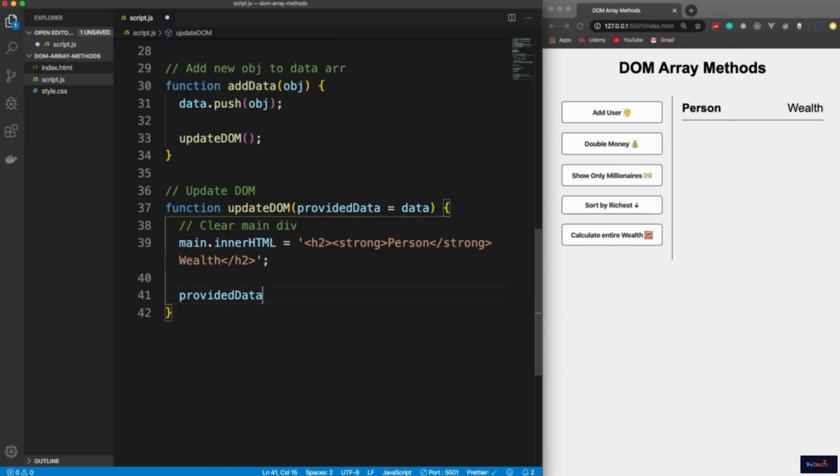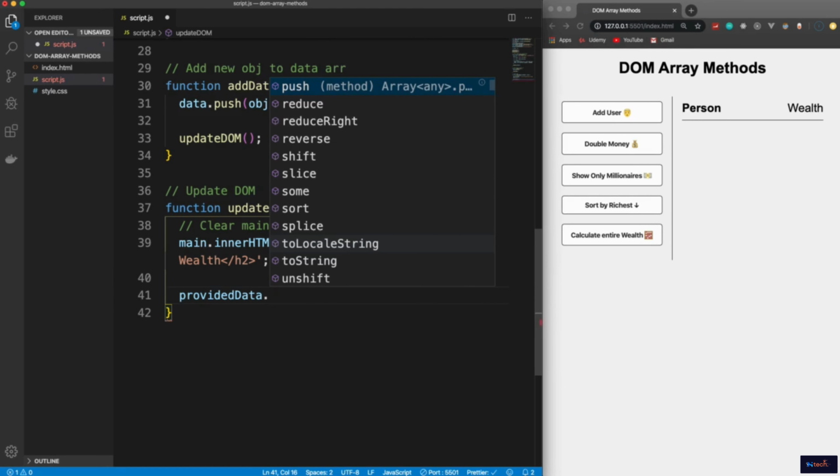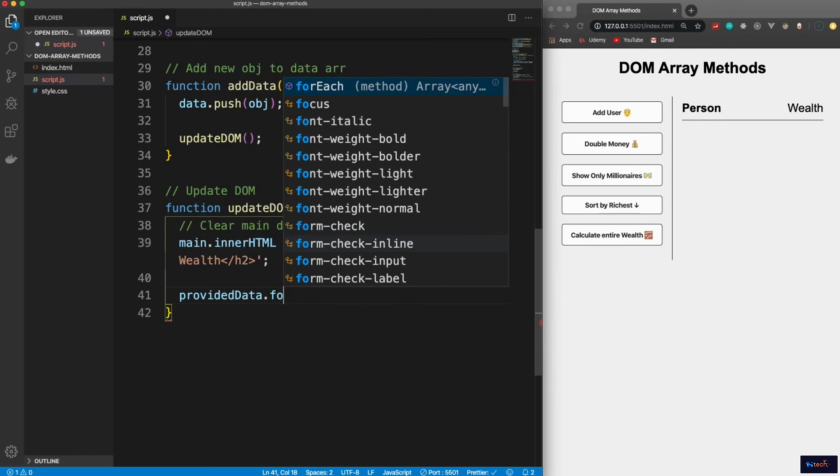So this is where we're going to use the forEach method. A high order array method is a method that we can call on an array, so we can simply do dot forEach.